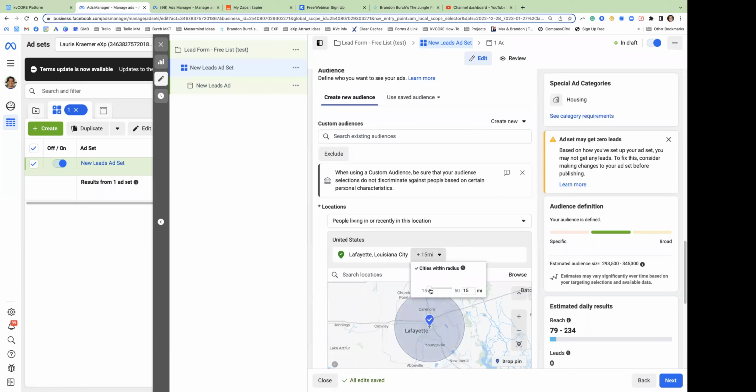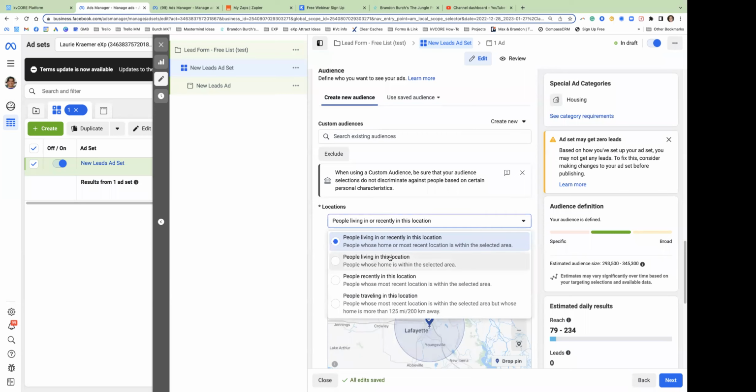But since this is a housing ad, you have to understand you cannot go less than 15 miles. You can't make this 10 or 5 or 1 mile radius. Since it's a housing ad, it's a minimum of 15 miles. You'll also note the locations up here. I always just leave it to people living in or recently in when I'm running a free list. But there are different things you could do, like people living, people traveling. But I just do both, people living or recently in the location.